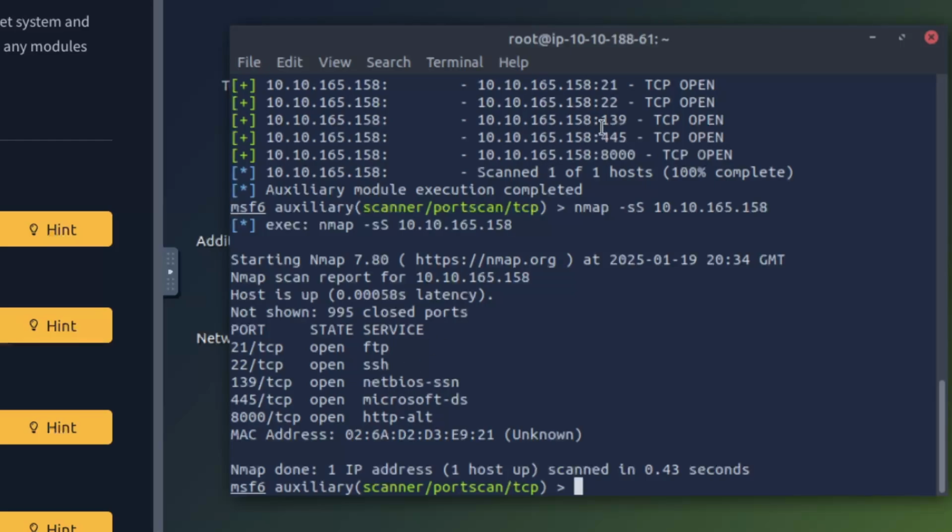But the extra information that I was able to get with Nmap that was not available with our TCP scanner is that it's actually telling me this is the FTP port, this is secure shell, this is the NetBIOS port that we have, this is Microsoft DS, and then this is our HTTP or web server, something like that. So we actually get some good information about the services that we have.